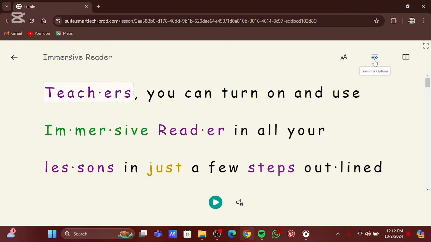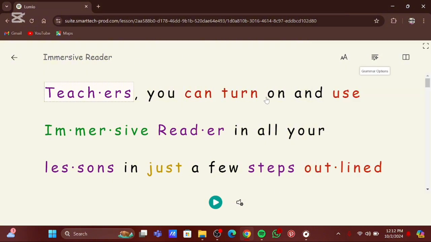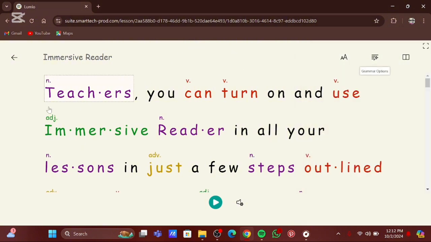Okay, like that. And sometimes, when you do this, you forget which color is for what, like what color red is for. You can turn on show labels, so it immediately shows you the labels. For example, the purple is noun, the red is verb, and the green is adjective.